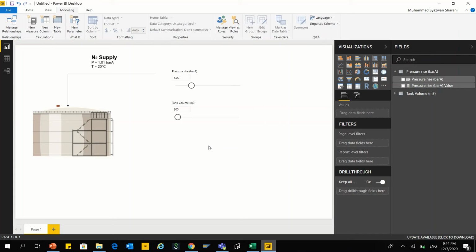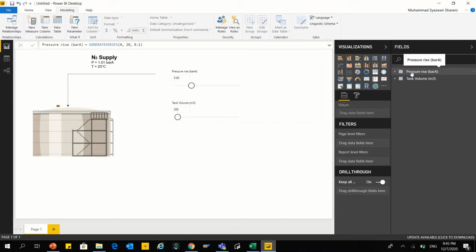So now that we have these two variables, we can proceed with the calculation, which is how much nitrogen is required to fill this tank. So now we're going to use the measure function. You can pick either of these two, either pressurize or tank volume, so just click on it. In this case, I'm just going to choose pressurize, click, and go to new measure.